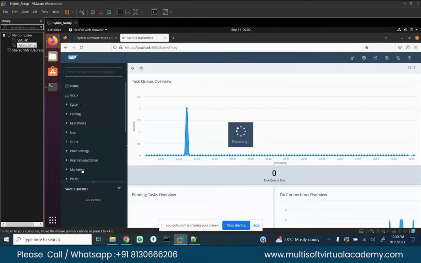And this part, can you all see: home, inbox, system, catalog, multimedia, user, order, price settings, internationalization, marketing, WCMS, cockpit, base commerce, deep link URLs, rule engine, ticket system, B2B approval process, merchandising, B2B commerce, personalization. What is it called? It's called widgets. Do you have any idea about widgets? Anyone?